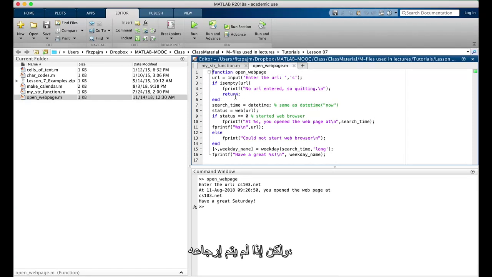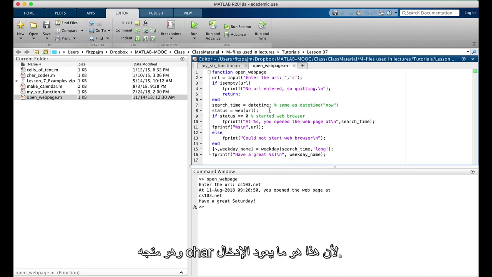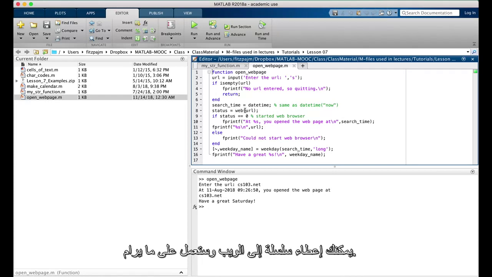But if it doesn't return, then it uses datetime to get the date and the time and stores it into the variable search time. Next, it calls the function web with the string inside URL, which is a char vector because that's what input returns. However, unlike the antiquated input function, you can give a string to web and it'll work just fine.